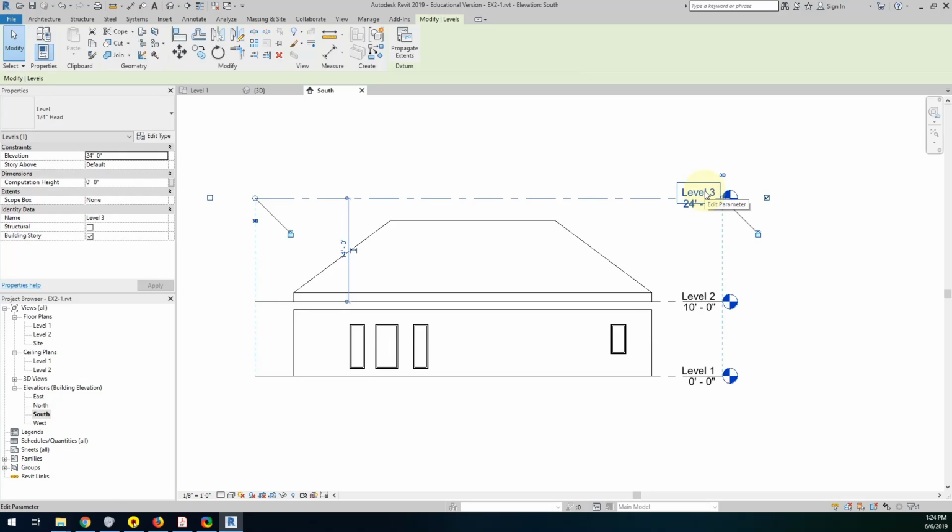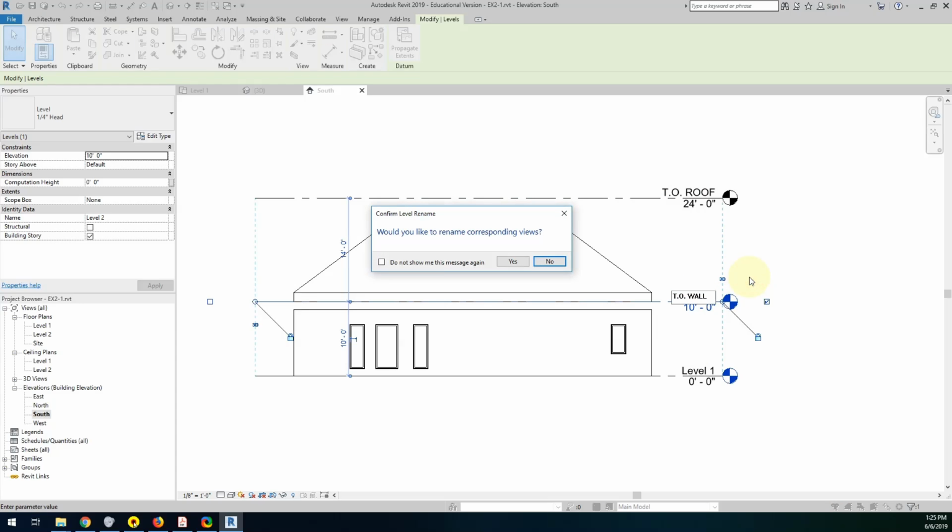So I'm going to select the level, double click on it, and rename it TO roof. I'm going to rename this one TO for top of wall. And then I come up with this question: would you like to rename corresponding views? I'm going to say no.